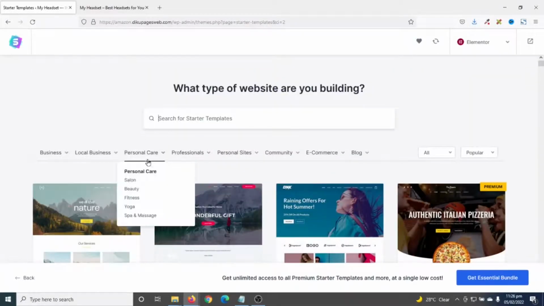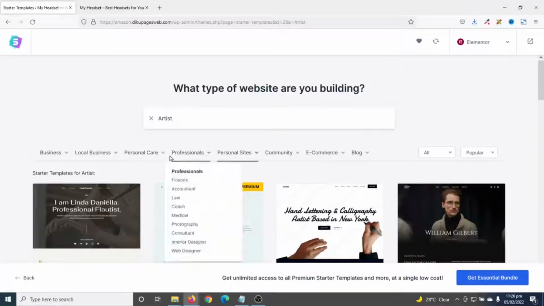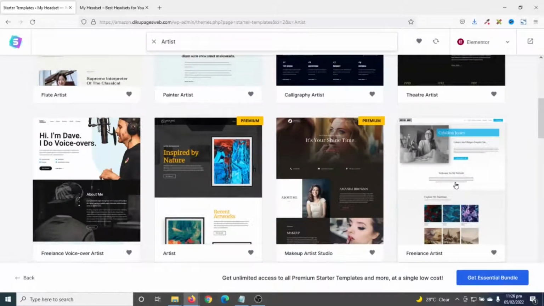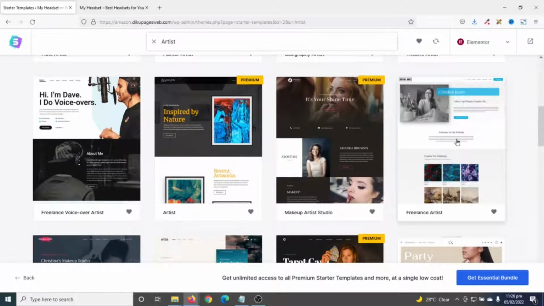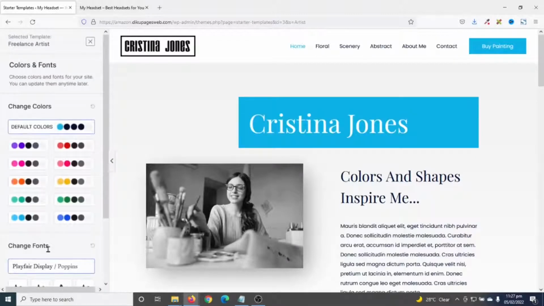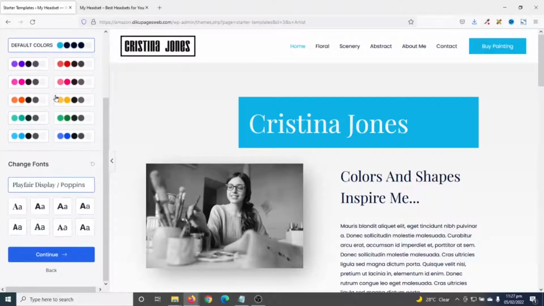The template I'm going to use is under personal size. So I hover on it, then I go ahead and choose artist, and I'll be presented with all the artist templates. And this is the one I'm going to use. So I select it. In here you can go ahead and choose your logo, but I don't want to do that now. So I click on skip and continue. You can also go ahead and choose your colors and fonts. I'll show you how you can change the colors later on in this tutorial. So I click on continue.